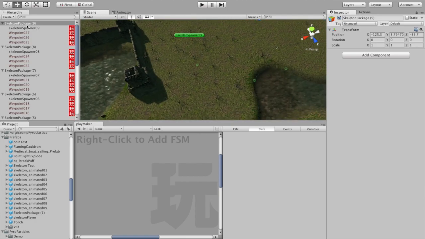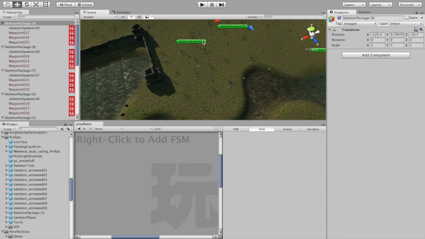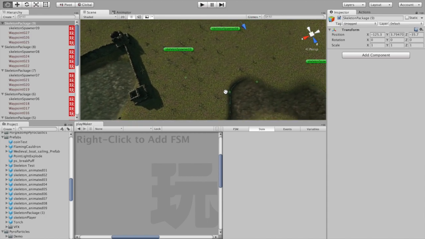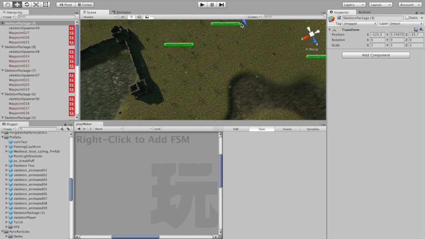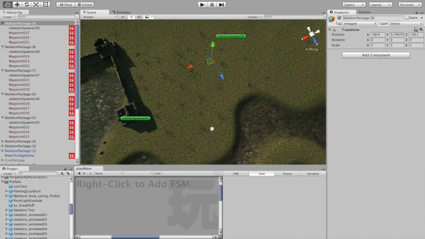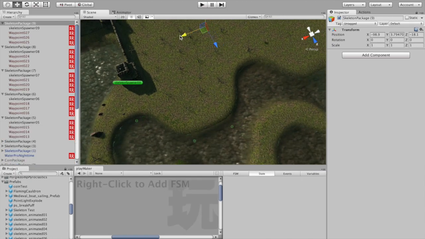If I have this empty game object selected, it shows my spawner, which is another empty game object, and then it shows my waypoints, which are just spheres that have the mesh renderer turned off, but when it's selected you can see them, and I can get a sense of their position. And I think what I'm going to do is place these over here, kind of along the water's edge.